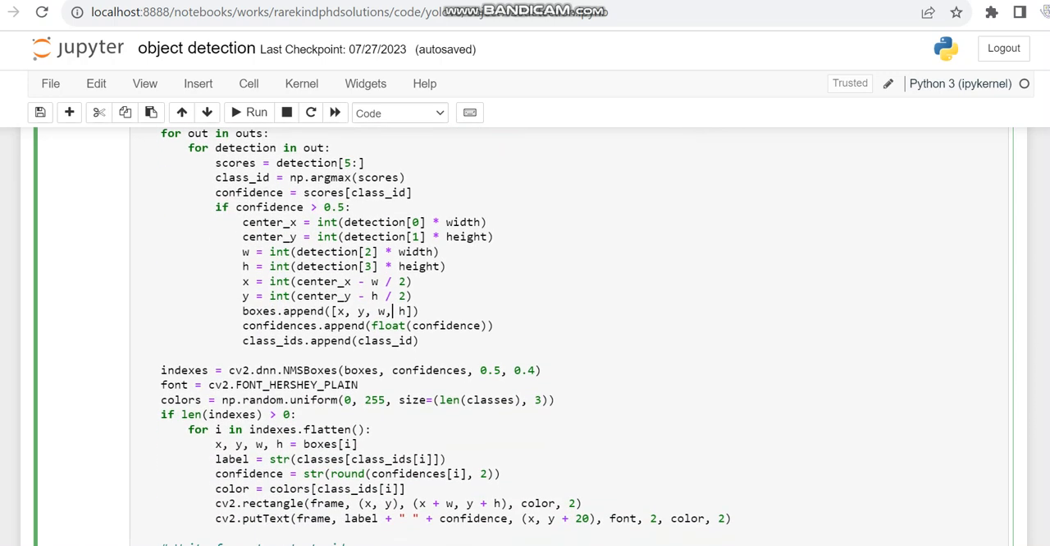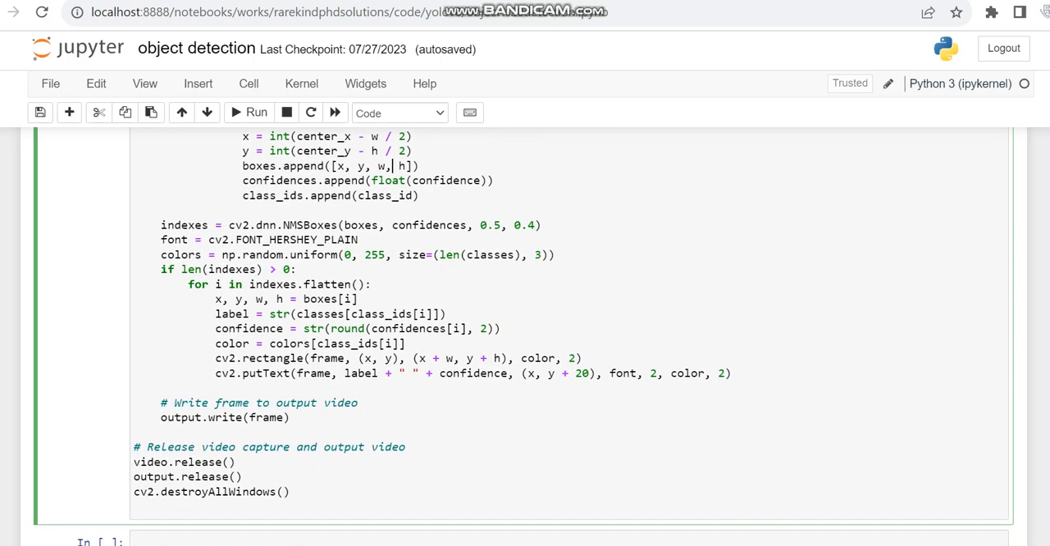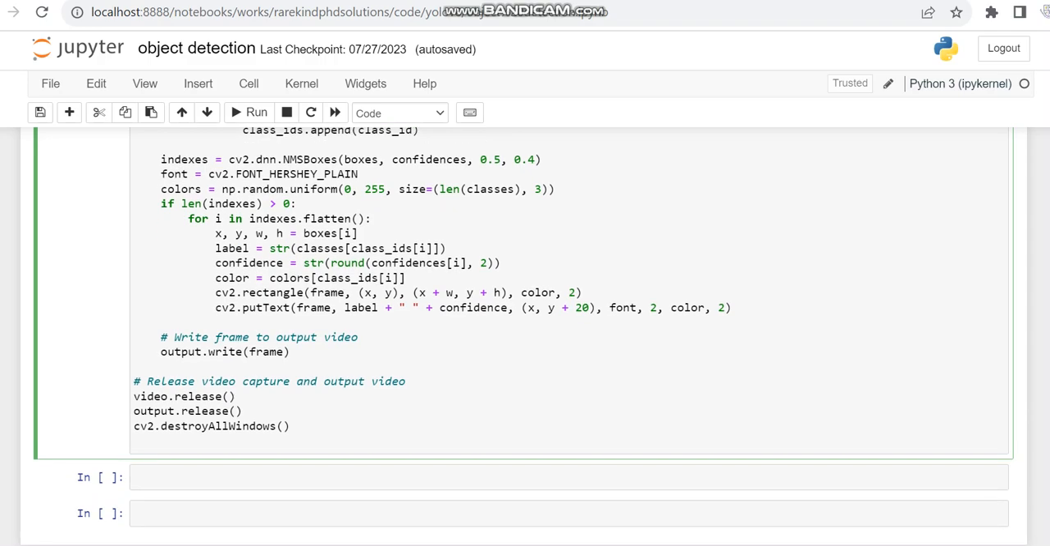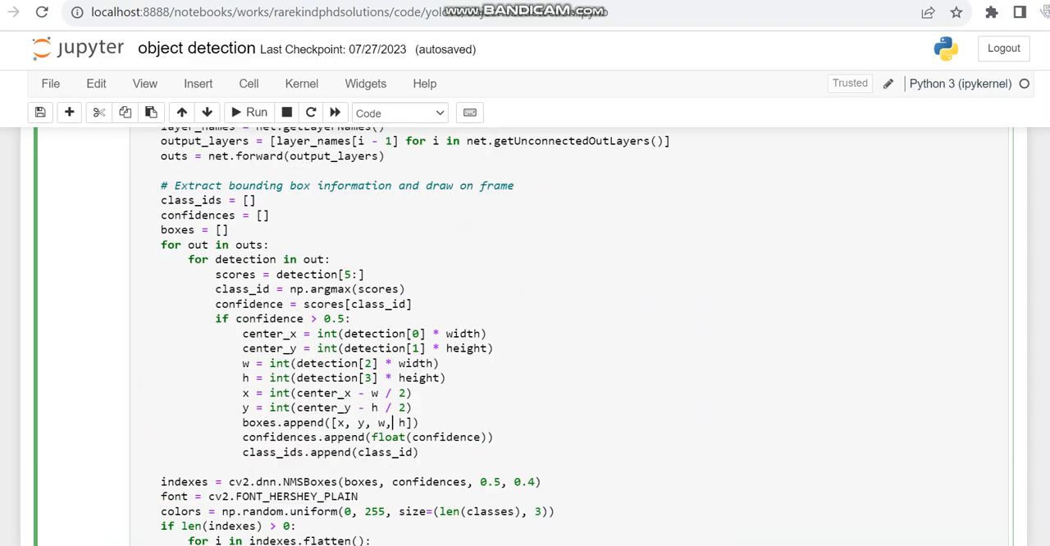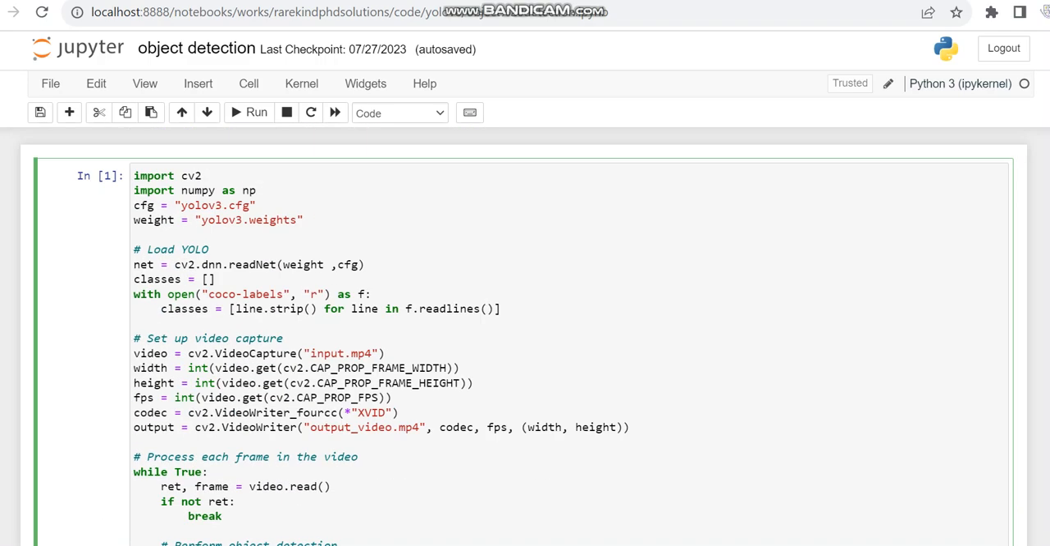Apart from that, finally, we are just displaying its output in a video. So this is the code for YOLOV3 object detection.